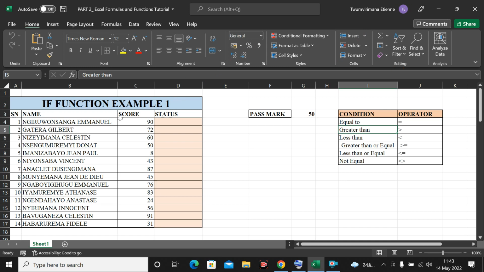For example, here we have different names and different scores, and we want to check the status. Maybe we want to see how many people have passed the exam, if the pass mark is 50. I want my logic to put pass or fail. I want to set that everyone with marks greater than or equal to 50 will get pass, and otherwise it's fail, or supplementary if it is an exam.